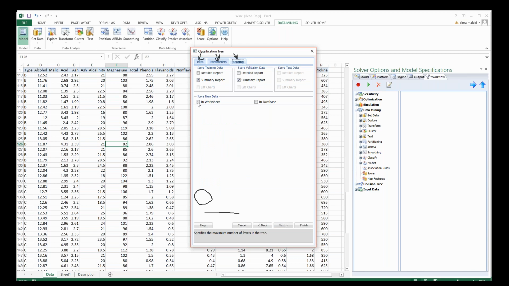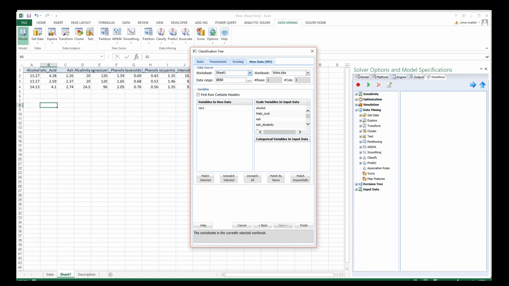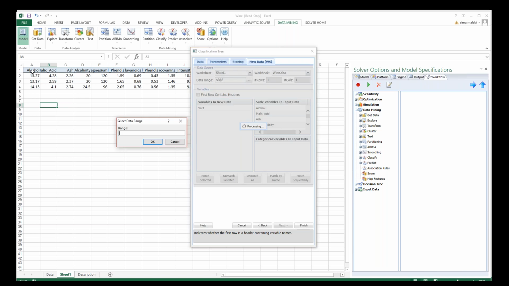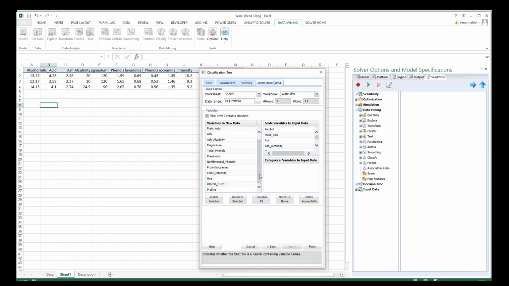I will show you how to score our new data if it's in our workbook here. So let's clear this drawing. The worksheet we are at is the data worksheet. The workbook is wine. We have to change this to sheet 1. And let's see, let's adjust the data range. Click OK. Now I have all the variables, and I can match them.